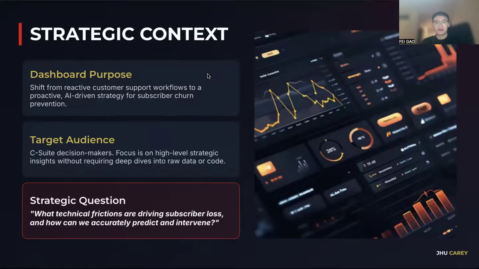The primary purpose of this dashboard is to give the C-suite a clear, intuitive tool to understand customer sentiment without needing to look at the raw data or complex code. And the key strategic question this dashboard answers is: what specific technical issues are causing our users to cancel, and how can we predict it? By answering this, leadership can allocate engineering resources much more effectively.